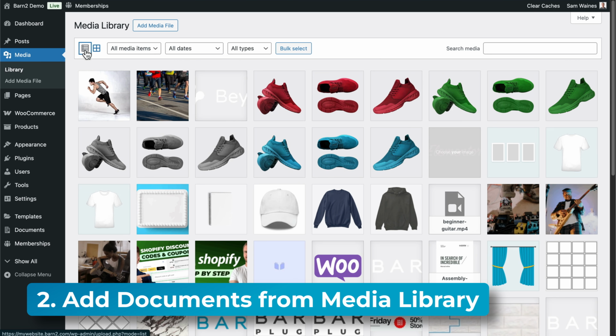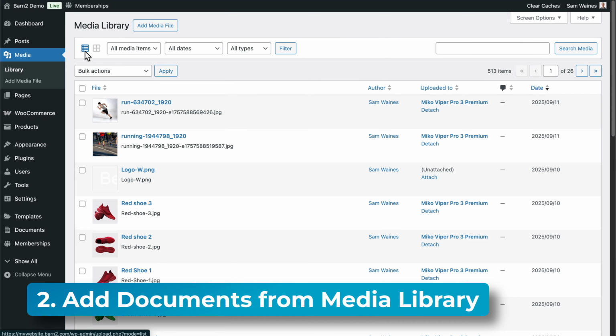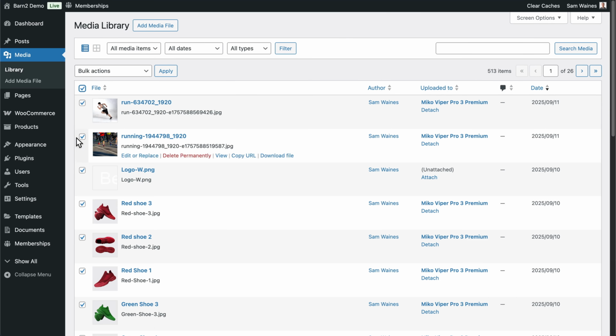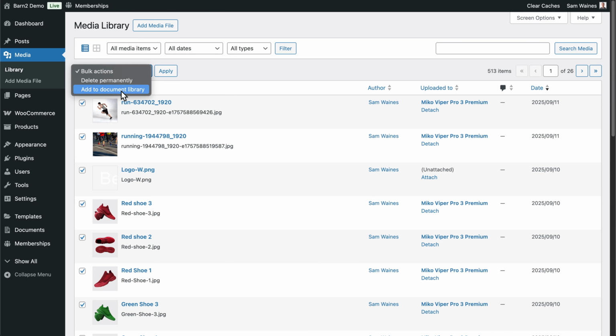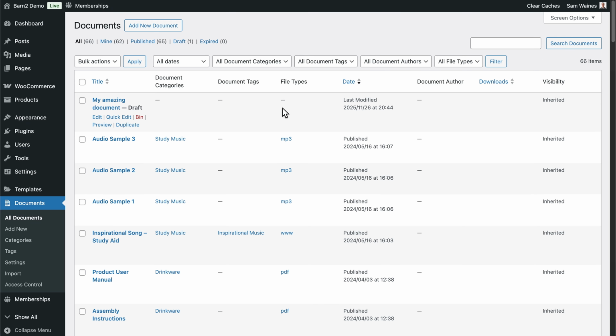Click on this listing option, and then use the bulk actions to select as many different files as you want, and click on Add to Document Library, and then click Apply. This is a way to add a lot of documents very quickly, but there can be some information missing, like the document tags and categories, which you'll need to fill in later yourself.